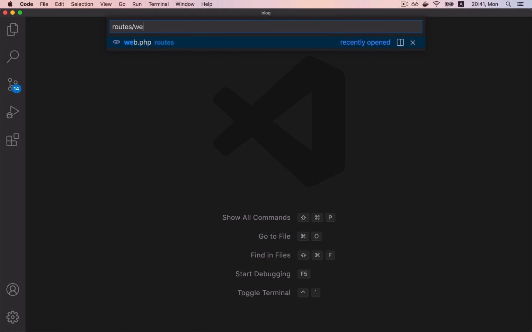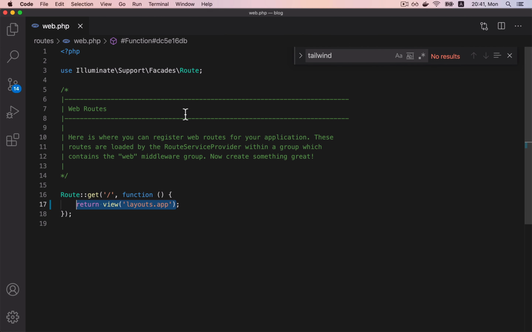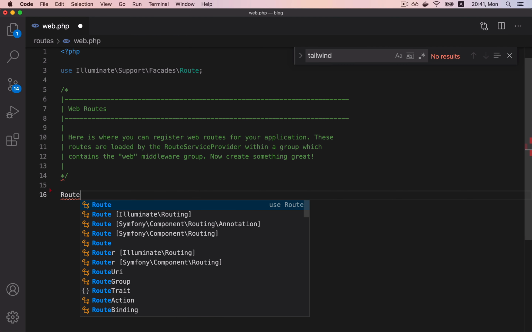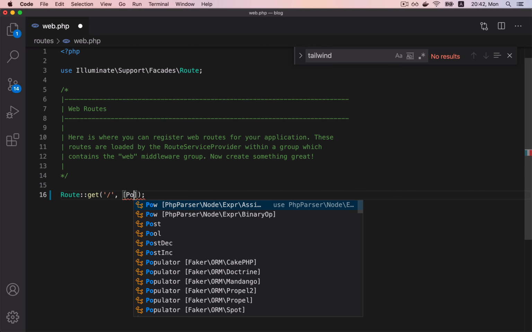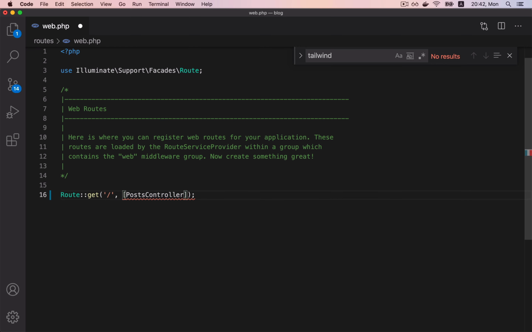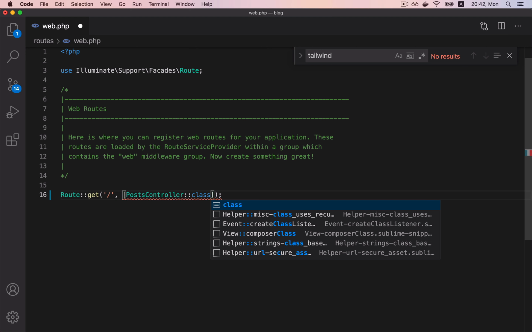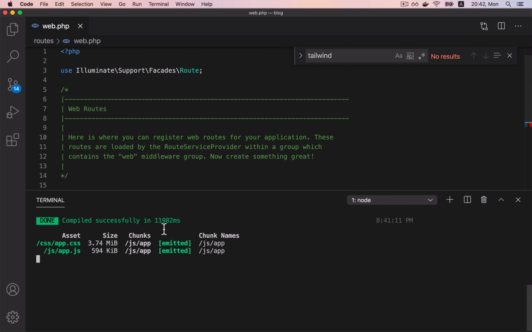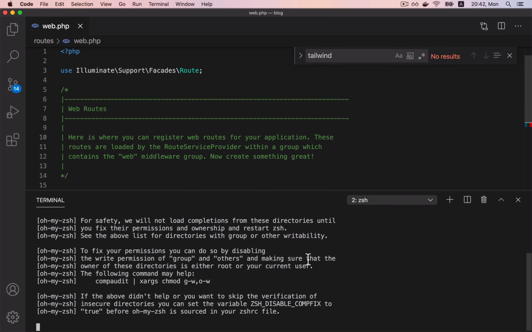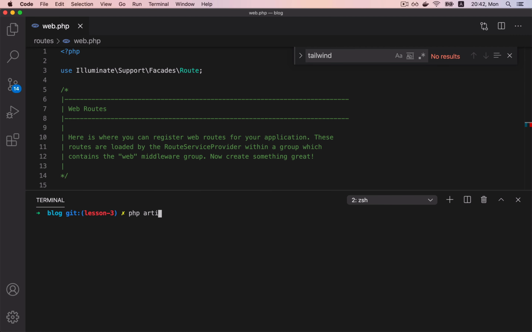Let's go to routes, web, and remove this hard-coded route. Actually, we can remove all of this, and let's create a new route, which will be get. So when users enter this route, let's go to post controller class and index action. Of course, this class does not exist, so let's add another terminal window and run php artisan make:controller PostsController.